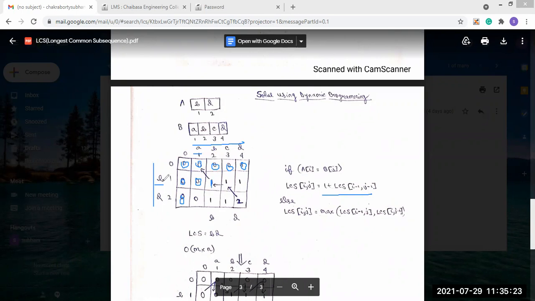Then again the diagonal will be checked. In the diagonal it is B and C, so that means mismatch. Between 1 and 0, the maximum value is 1, so we will put 1 here. Then again, here the character is B and here the character is D. Between B and D this is a mismatch, so we take the maximum of these two, 1 and 0. 1 is the maximum, so we will put the value here. Clear till now?